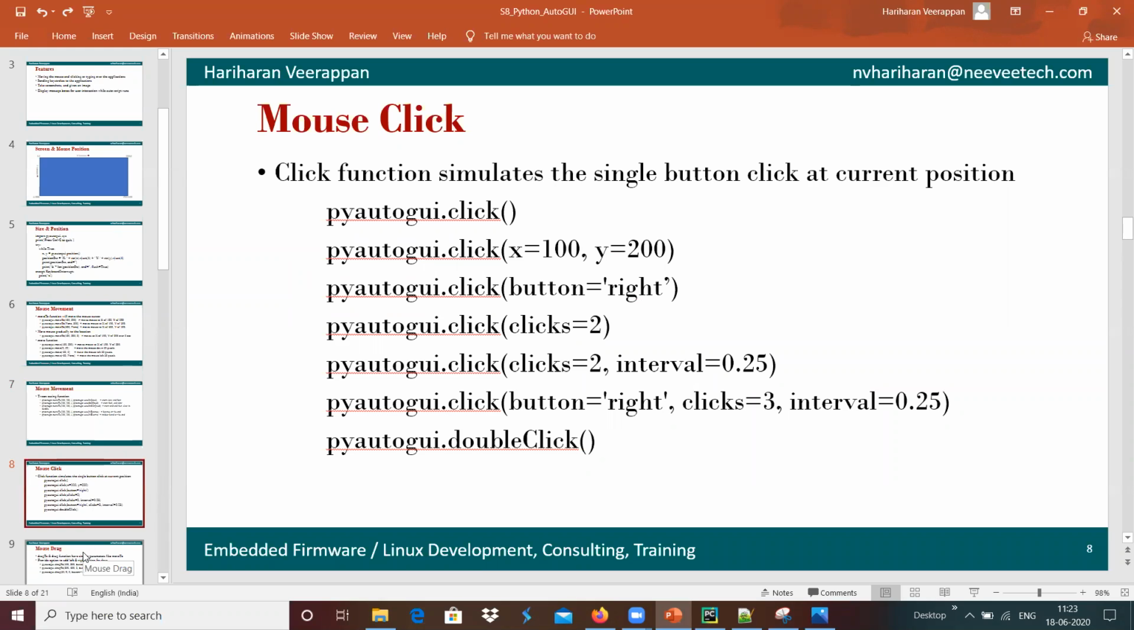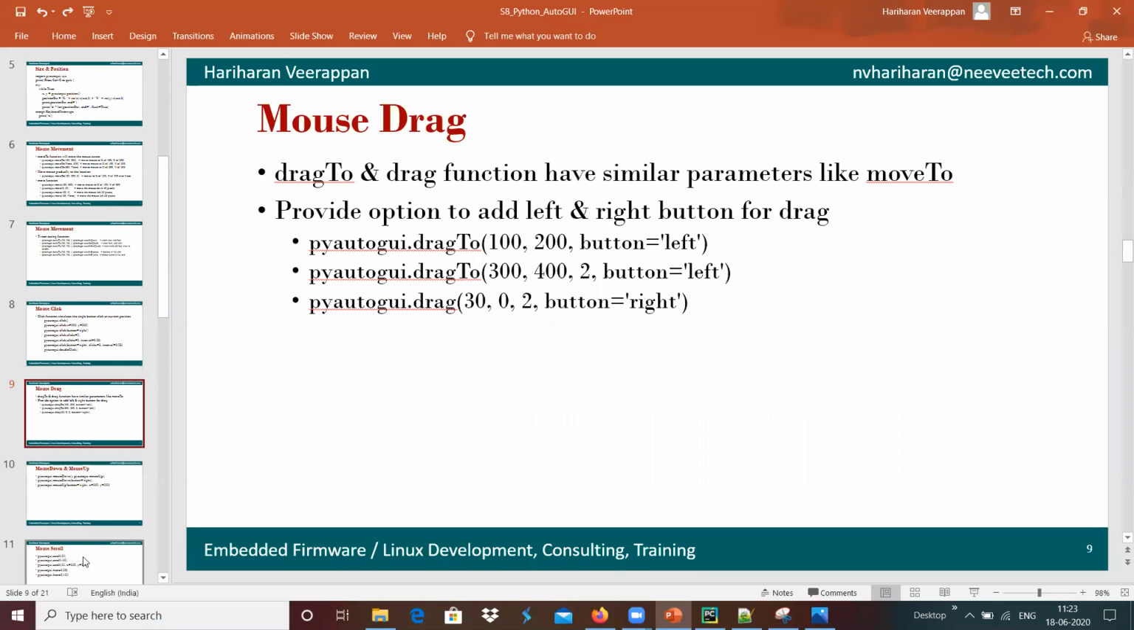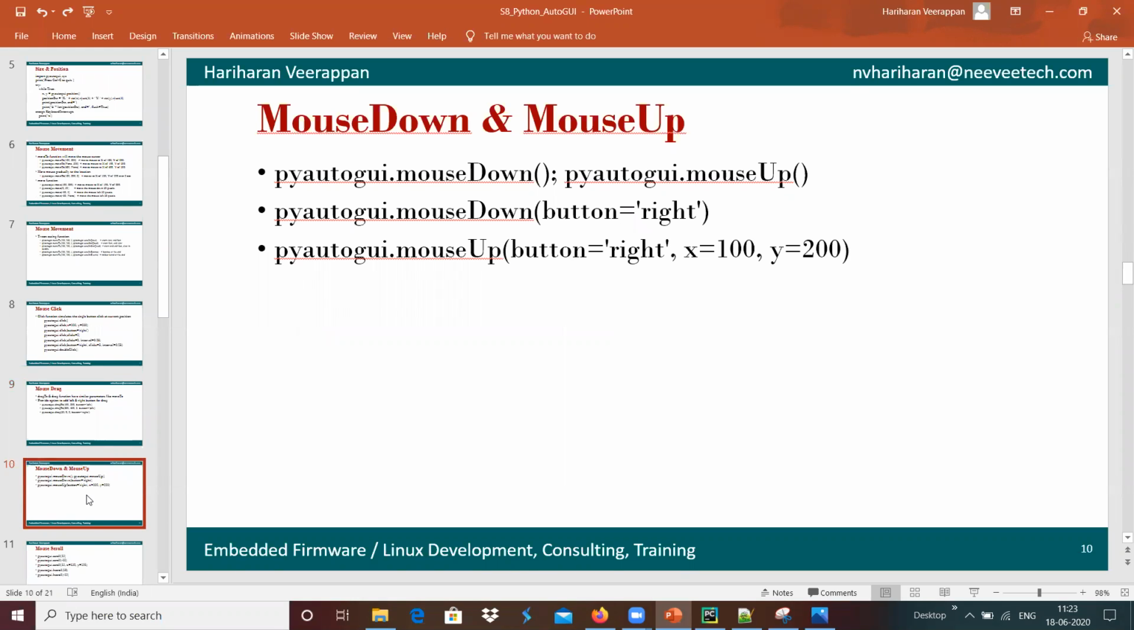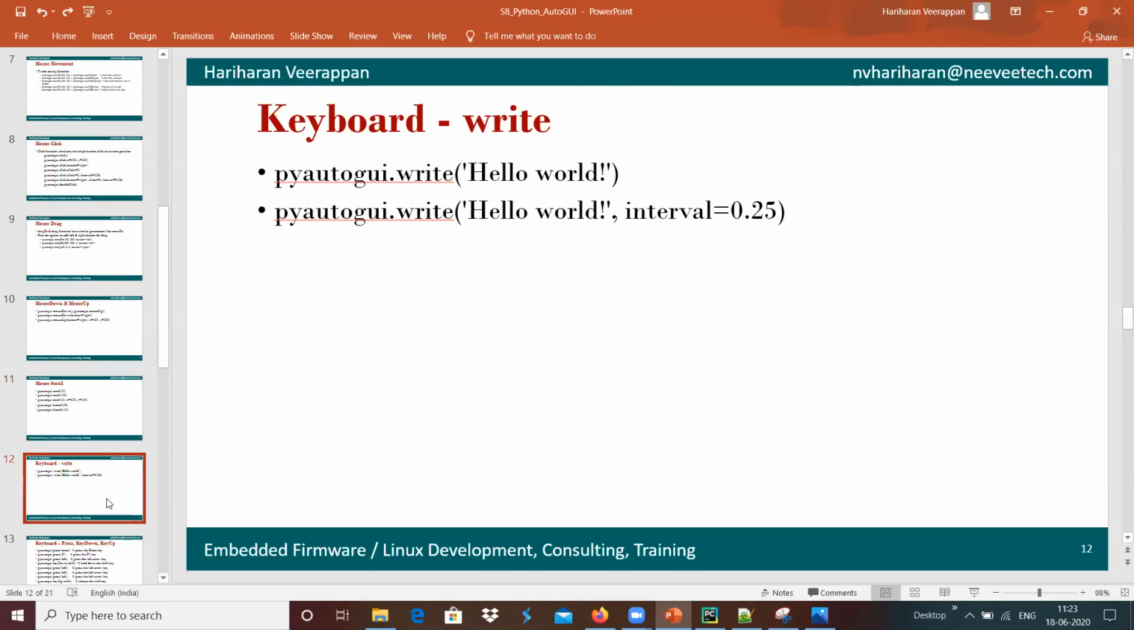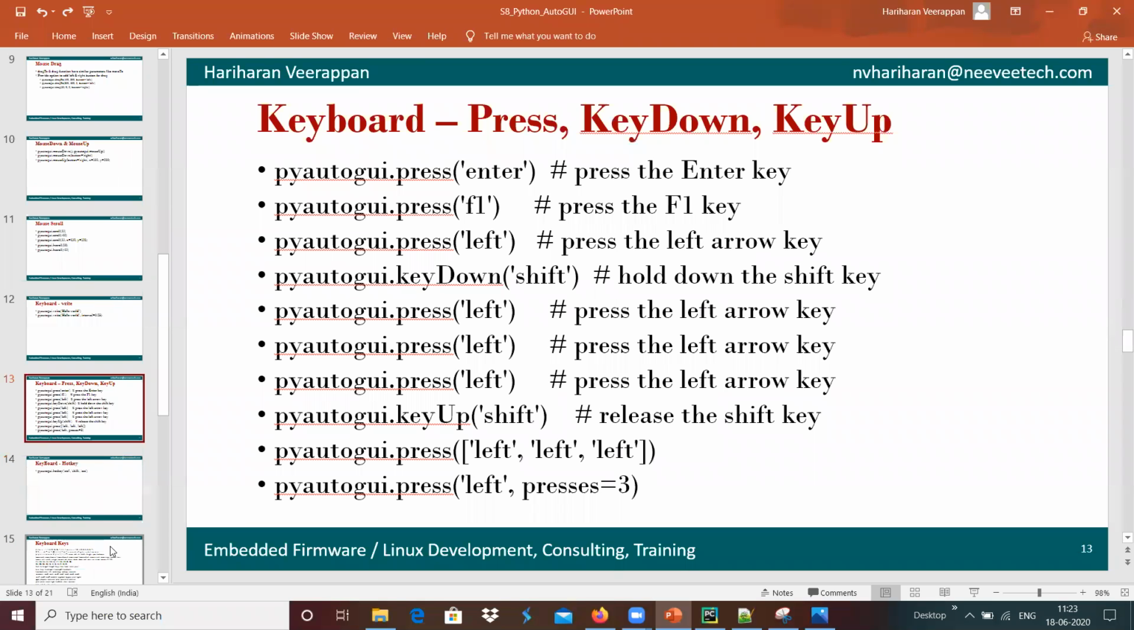And we can do the double click as well. And we can also drag the mouse with the help of the drag option. And the mouse down and up events can be generated accordingly. And we have the scroll option over here, and we have seen how we can generate keyboard events, like keyboard press, enter, F1, left, different kinds of keys can be generated.